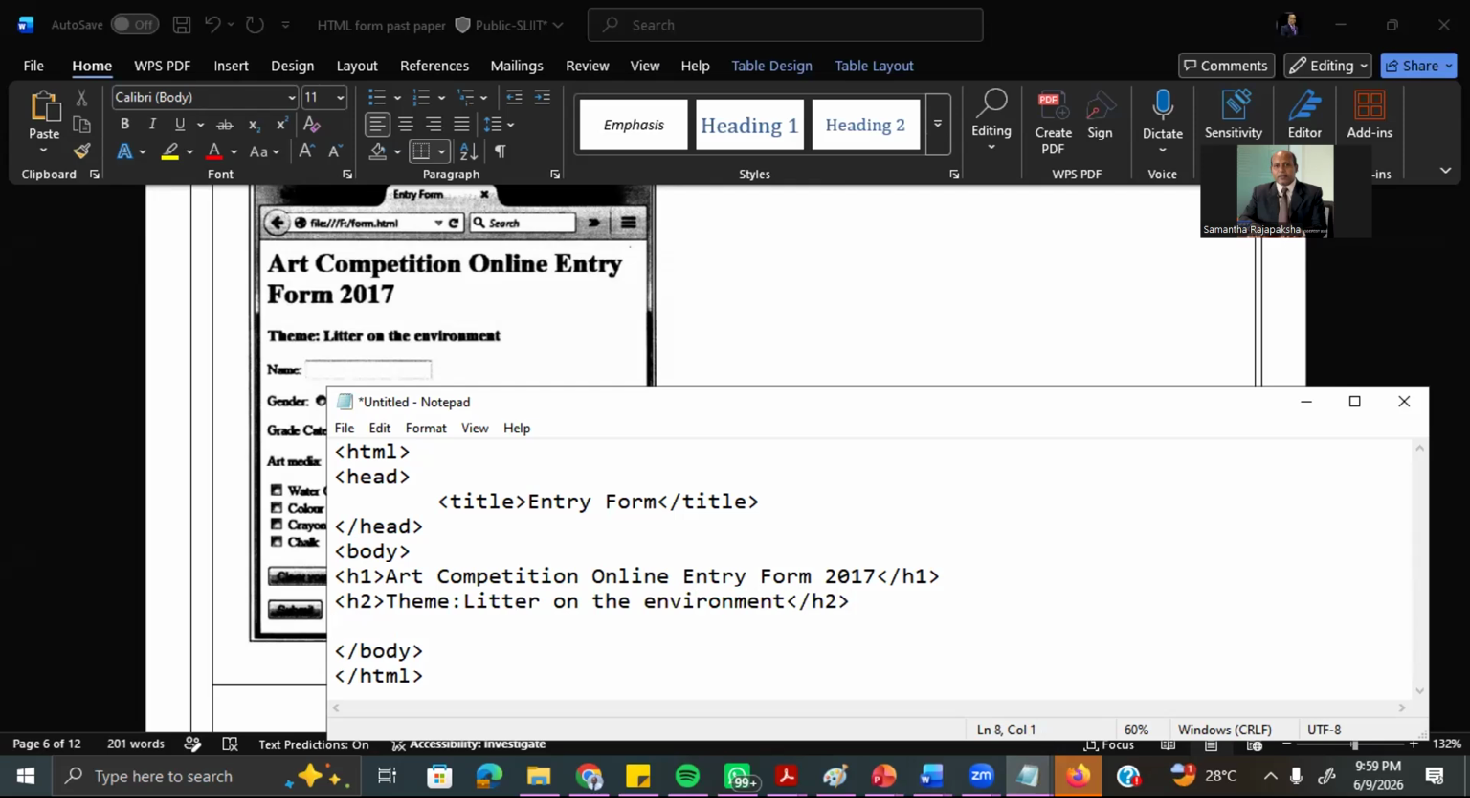Then the first one is the name. So the input type should be text. Name should be the name which can be used to get the value. Value is empty because there is no initial value in the text field. And a line break.